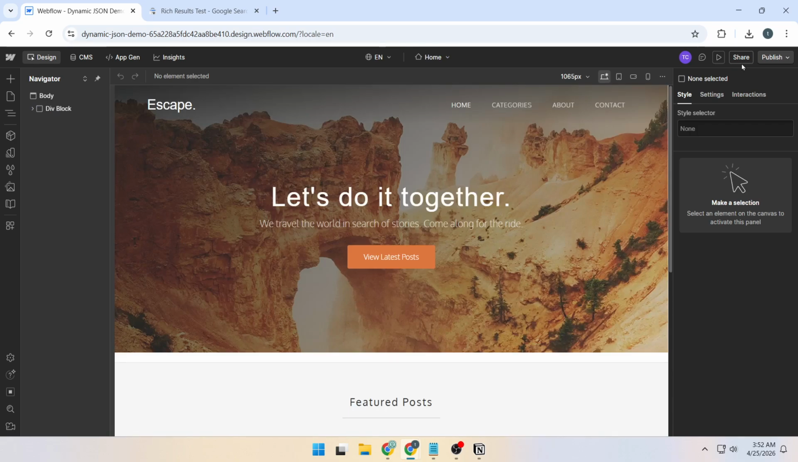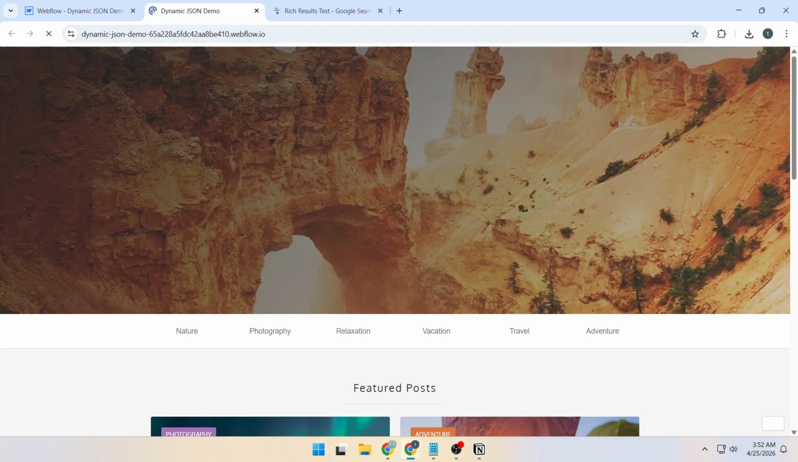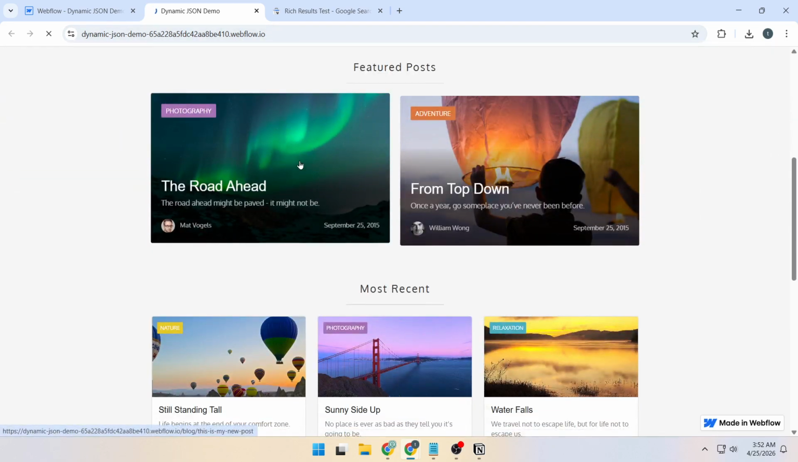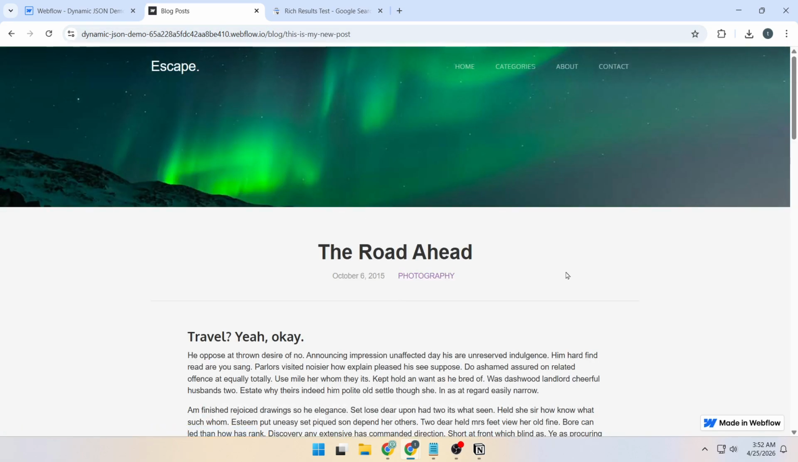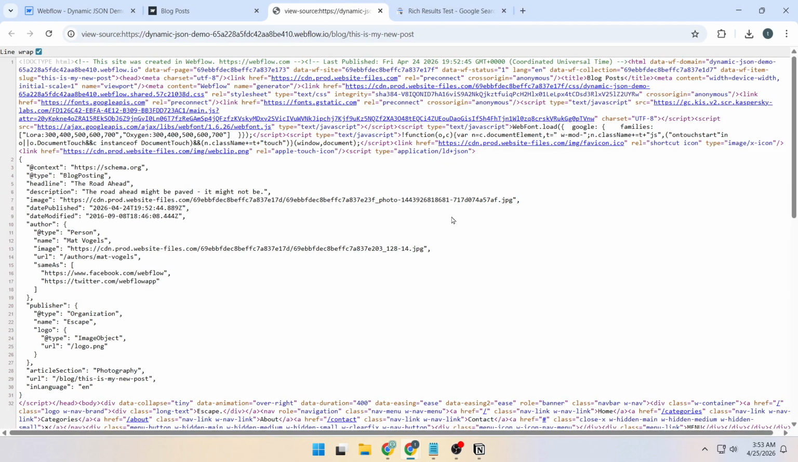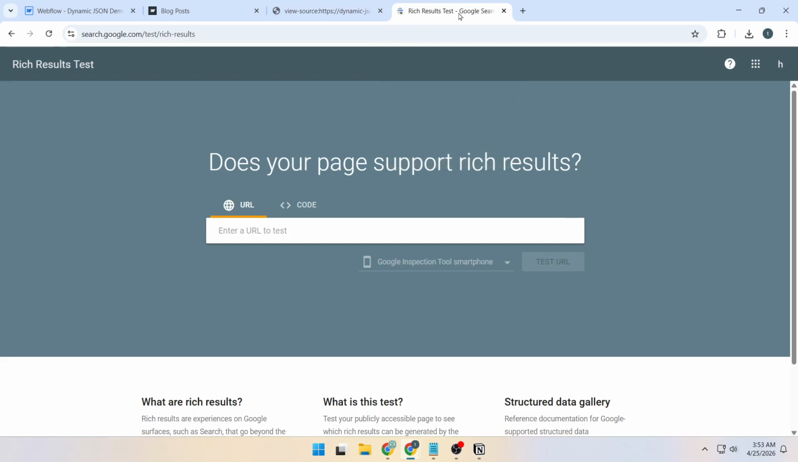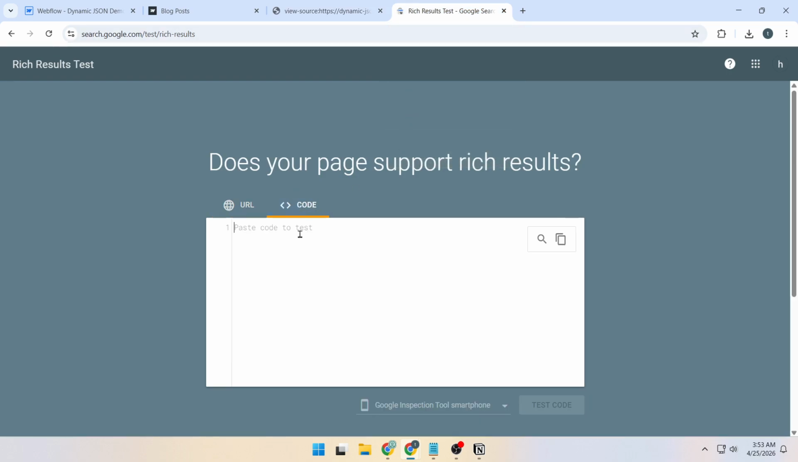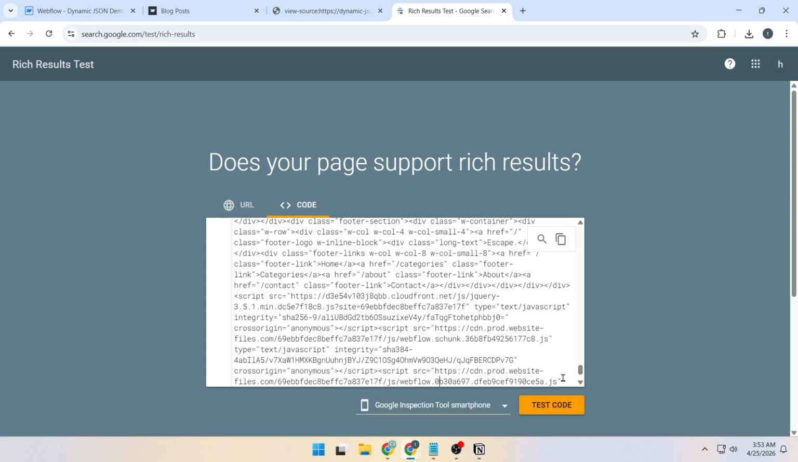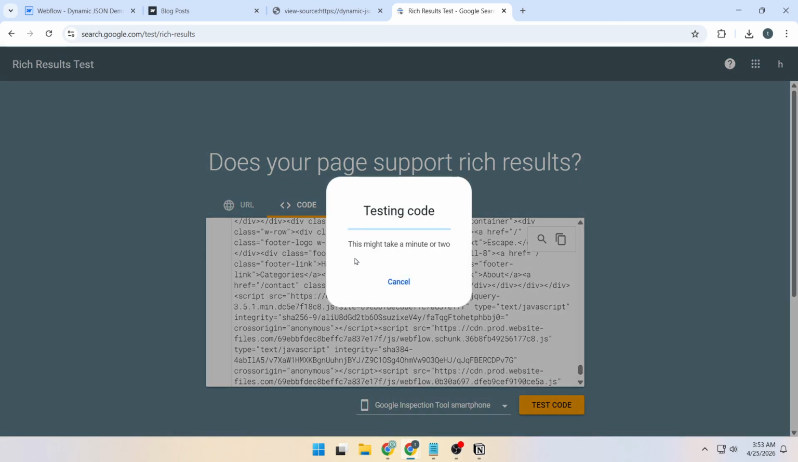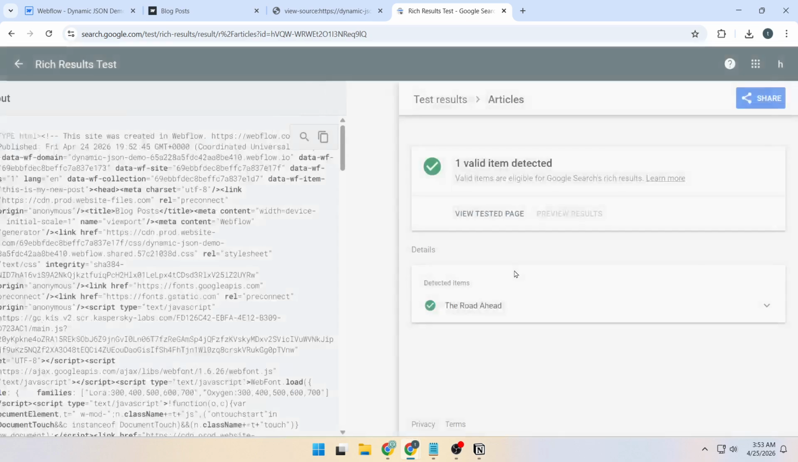Because Webflow blocks crawling, you will not test the live URL directly in Google Rich Results Test. Instead, on the blog post page, press Ctrl+U to open the page source. Select the source code and copy it. Move to your second tab where Google Rich Results Test is already open. Choose the code option, click into the input field, paste the copied source code, and then click Test Code. After the test completes, the results should show articles detected, with the dynamic values pulled from that exact CMS item, including its title, image URL, date, and author.